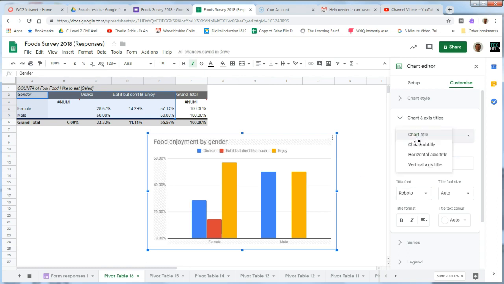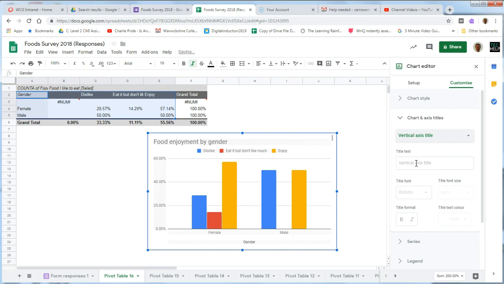And if you want to change the axis titles, you go to the option at the top, horizontal axes, and we'll call that the gender, and the vertical axis we will change to percentage.